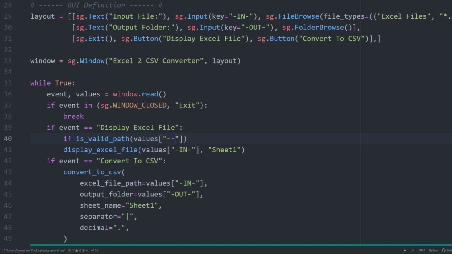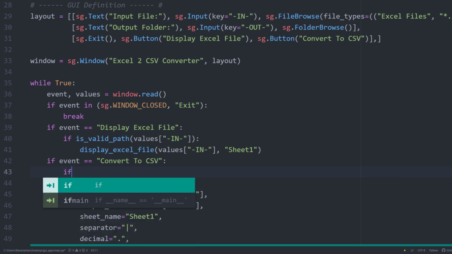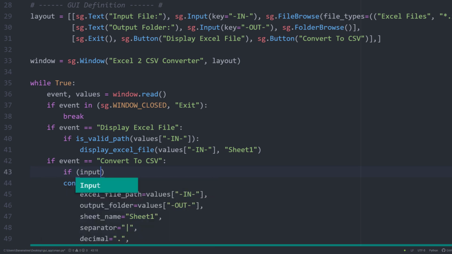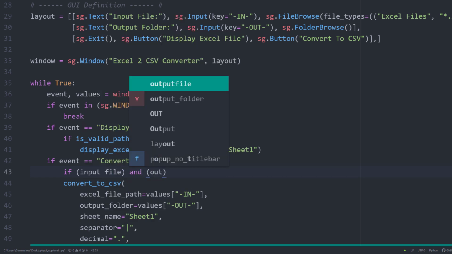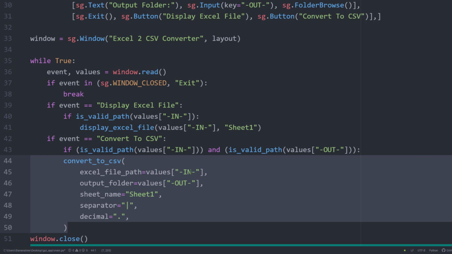By the way, we could even go the extra mile and check if the file is indeed an Excel workbook. But I will leave the implementation up to you. Also, for our main function, I will validate the file paths. In particular, I need to check if the input file and output folder names are correct. As you know, we can get the input file from the values dictionary by using the in key. Likewise, I will do the same for the output folder and indent our code below.